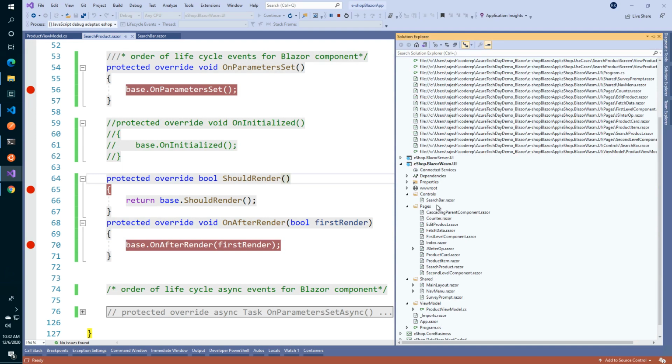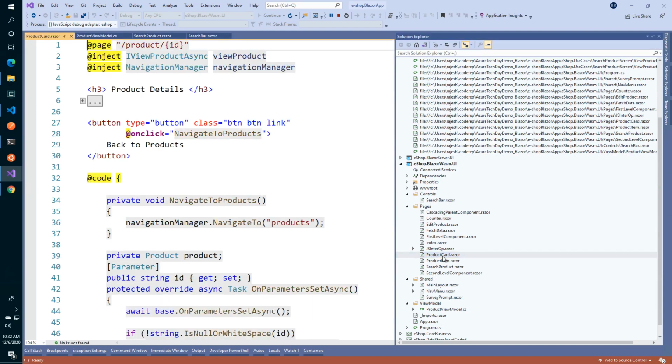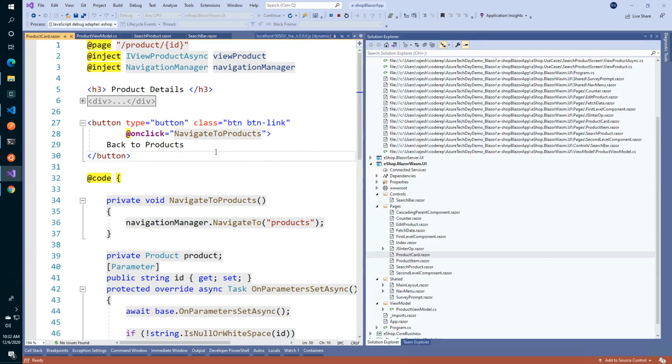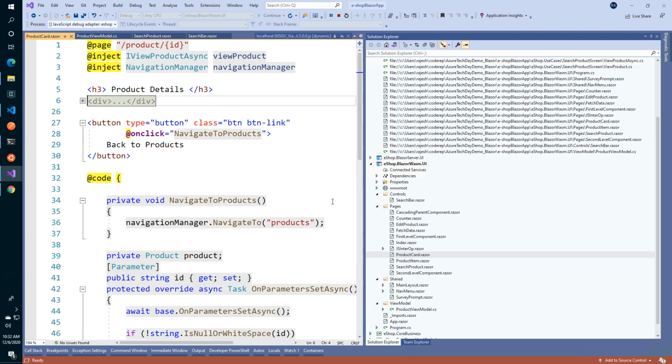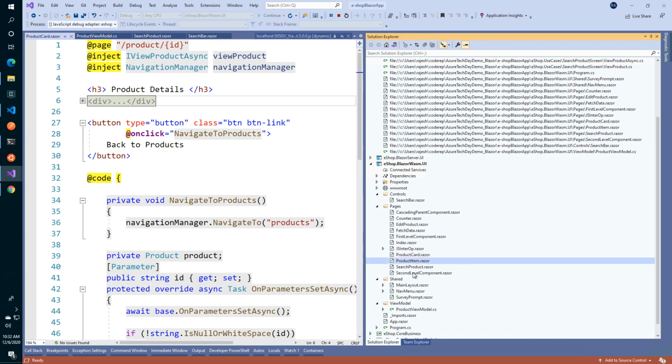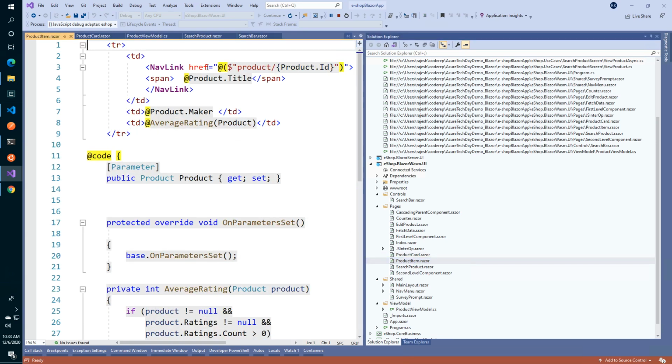This one we already discussed. This one, view product card. On click, product card, product item. I'm using the navigation link, and I'm specifying the component name. This is the component route name, and this is the route parameters. This is the way for navigation link.